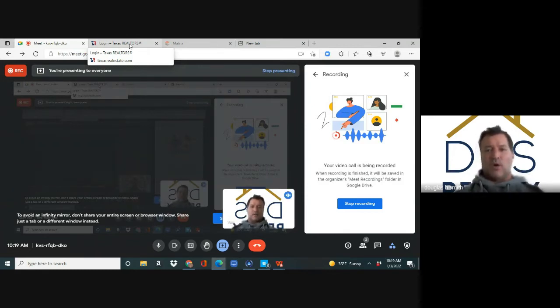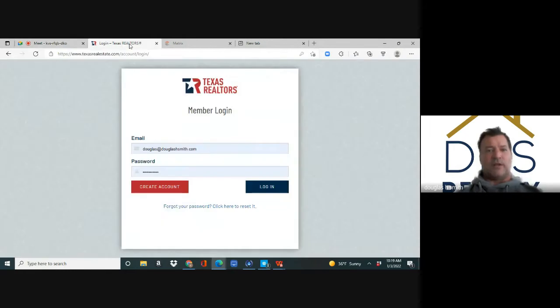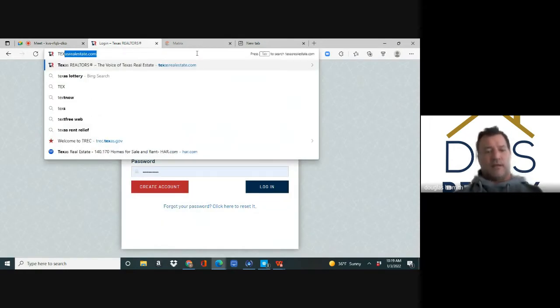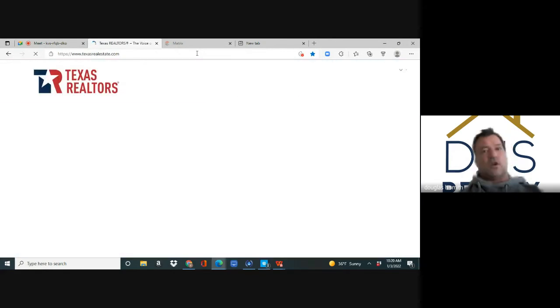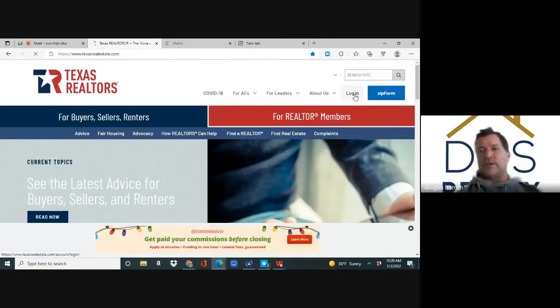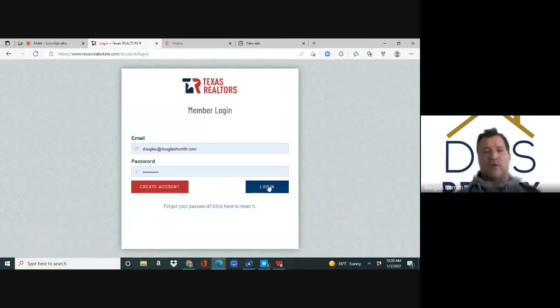So anyways, wanted to do a little bit of training on ZipForms. So obviously we know that this is the website, or however you want to get to ZipForms. I just choose to go here, and it's texasrealestate.com. So once the screen loads, it'll say log in. You click that, and you should have your information already pre-filled.